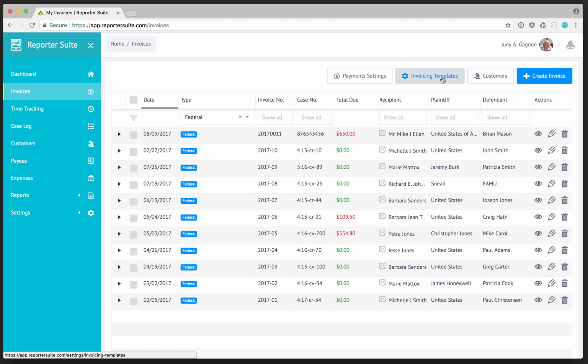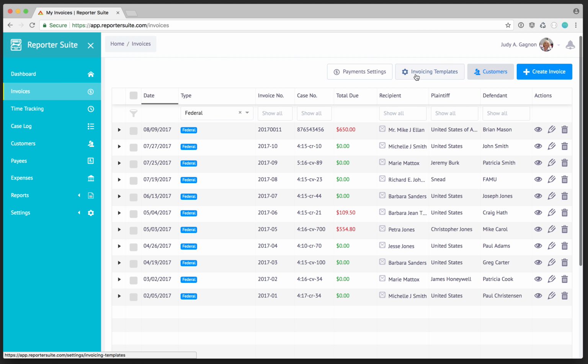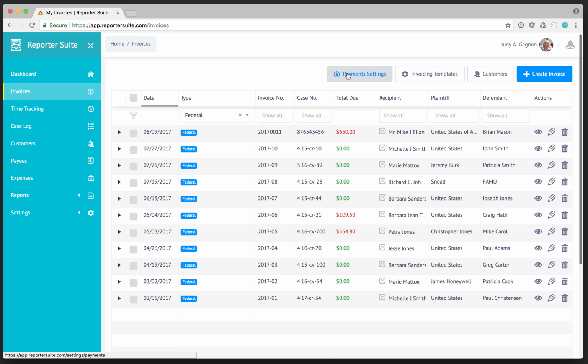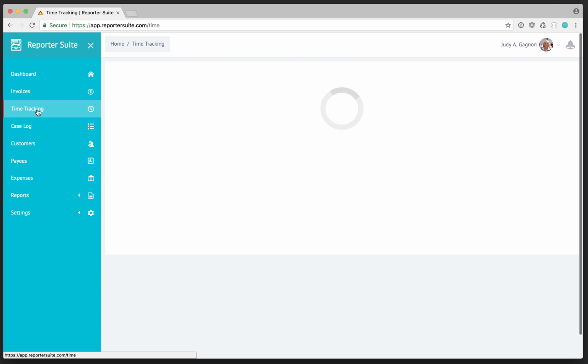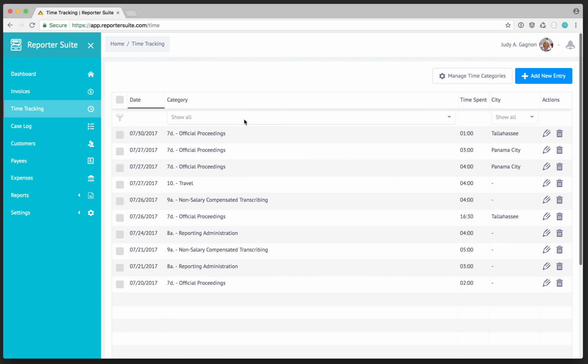From the top here, I can easily access my invoice templates, manage customers, and even view my payment settings without having to go into the settings section itself. So let's head over to time tracking. You'll notice a consistent layout and feature set with the items over here on the left, where we've got our columns, our rows. We can edit, we can delete, we can filter.